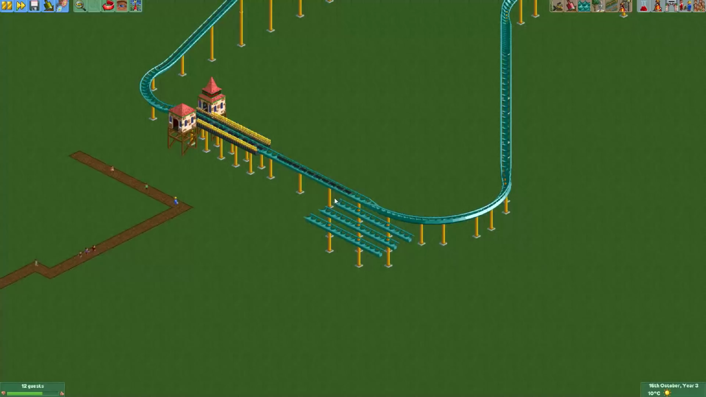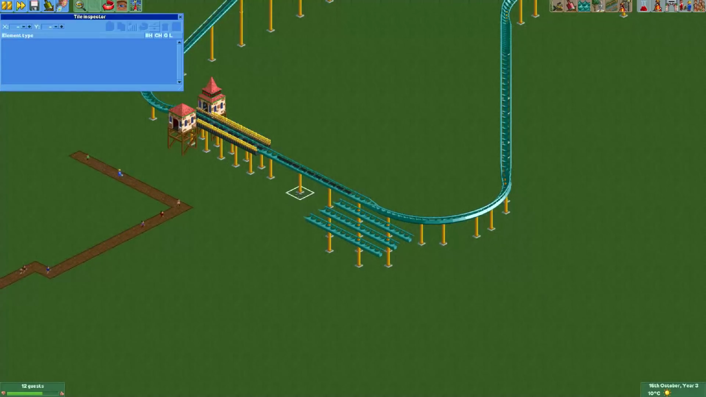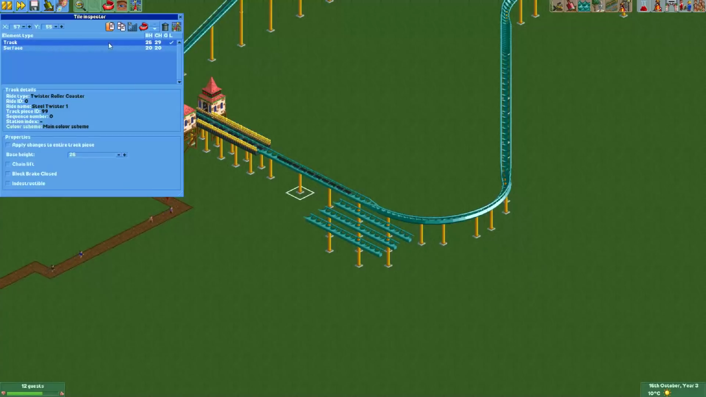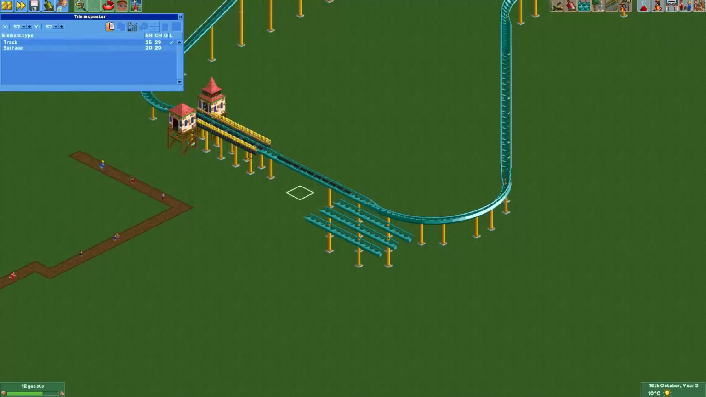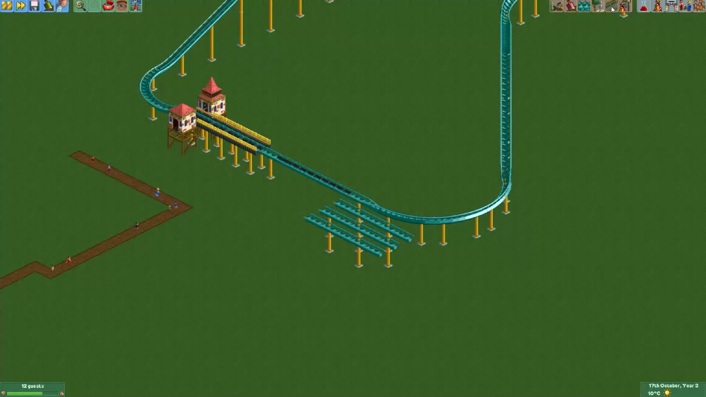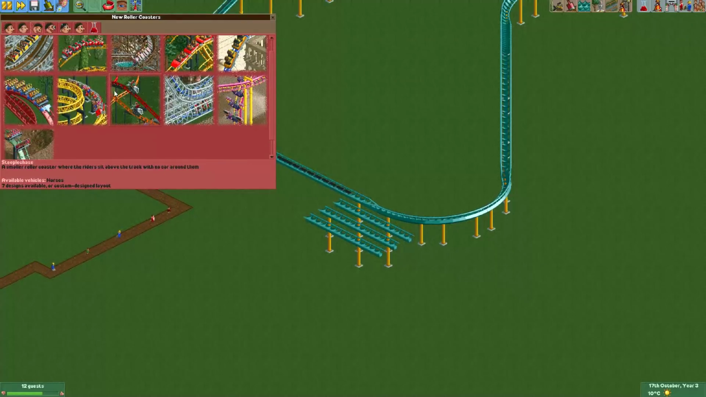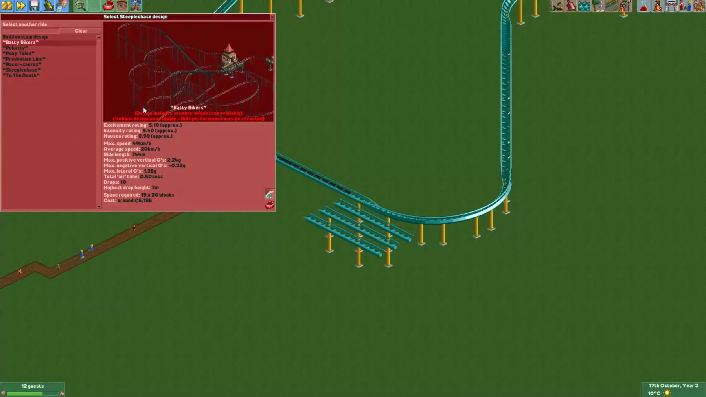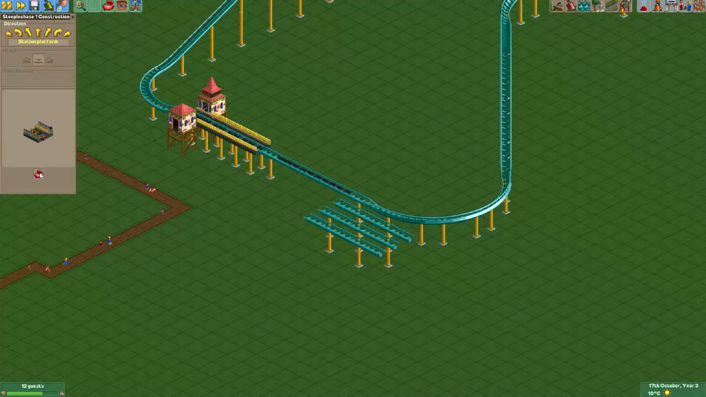Alright, now we need to make it look like this track can slide. The first thing you should do is remove the original supports under the track that has to slide, or else it would not be able to slide if it was attached to the ground there. Now we need to make some rails for the track to slide on.